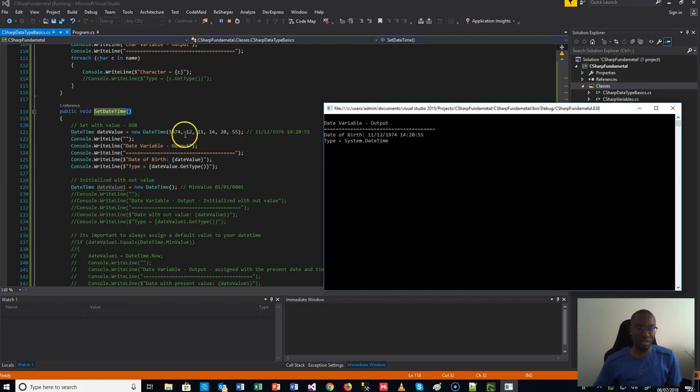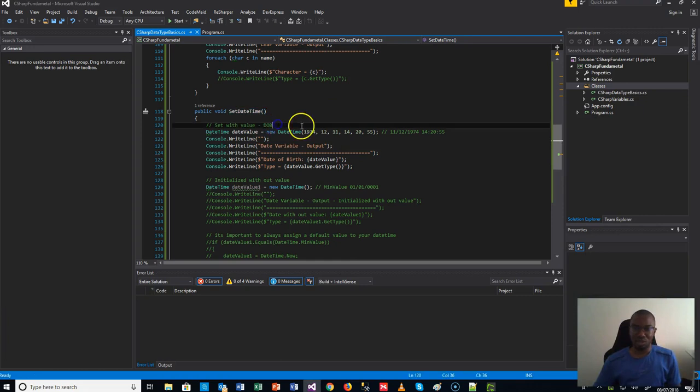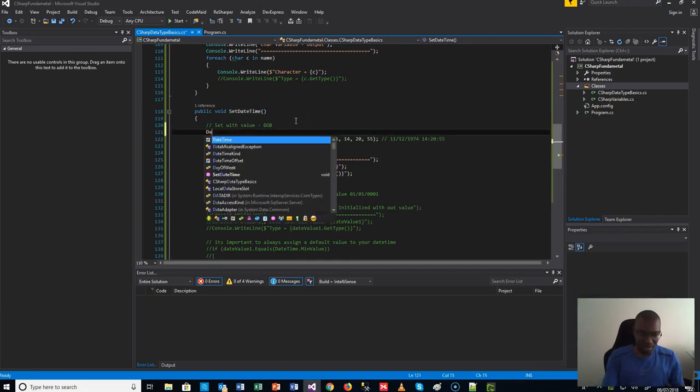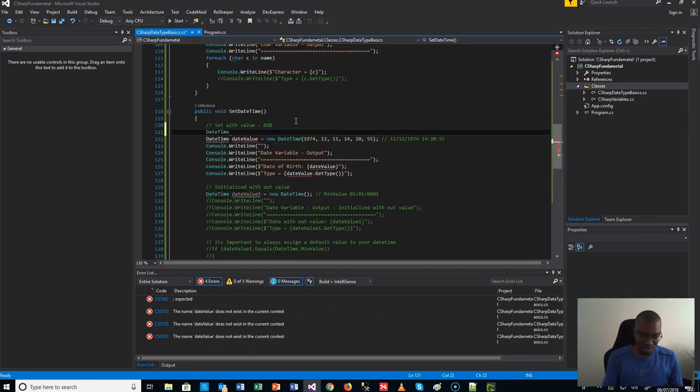So I gave it a value and said, DateTime, I want to give you this value. That is the value I'm giving you. I'm giving you the year, the month and the day, as well as the hour, minute, and seconds. To see that properly, let me stop that. I'll show you what it means. Let me show you again.